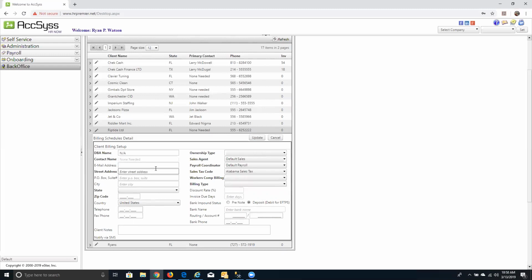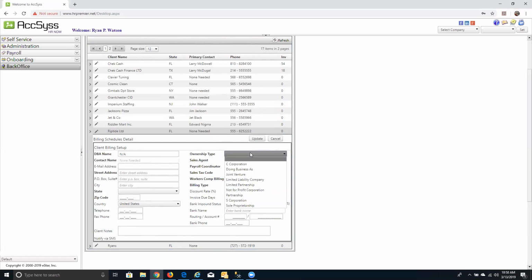If you enter in a valid email address here, this is going to allow you to email this individual once your invoice has been created to let them know that it's been done and the bottom line numbers. Over on the right-hand side, choose the ownership type associated with the company. Here is where you are going to assign the sales agent and the payroll coordinator that we created in the previous step. So here I would say my sales agent is Default Sales and my payroll agent is Todd Lancaster. This is how you make those associations right here.